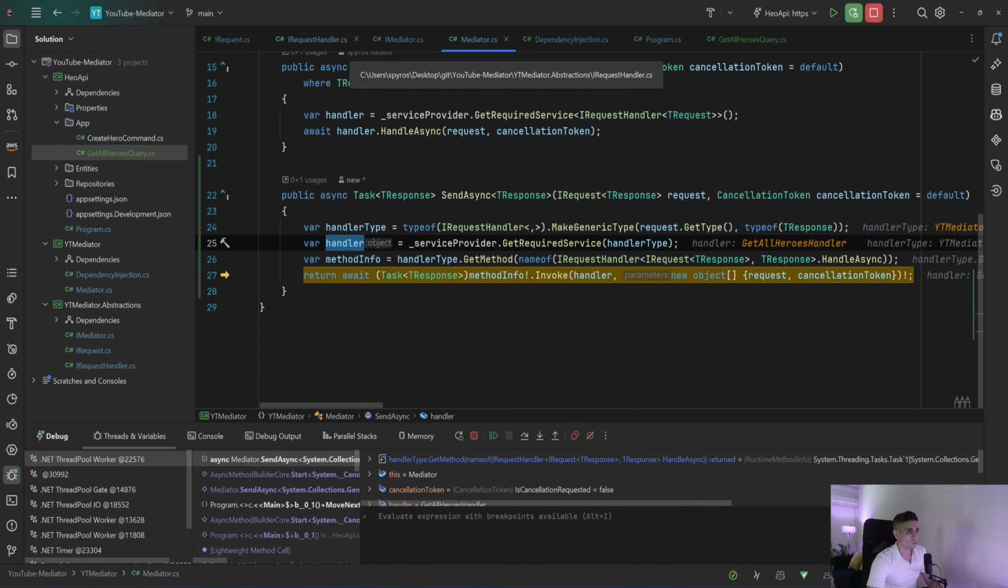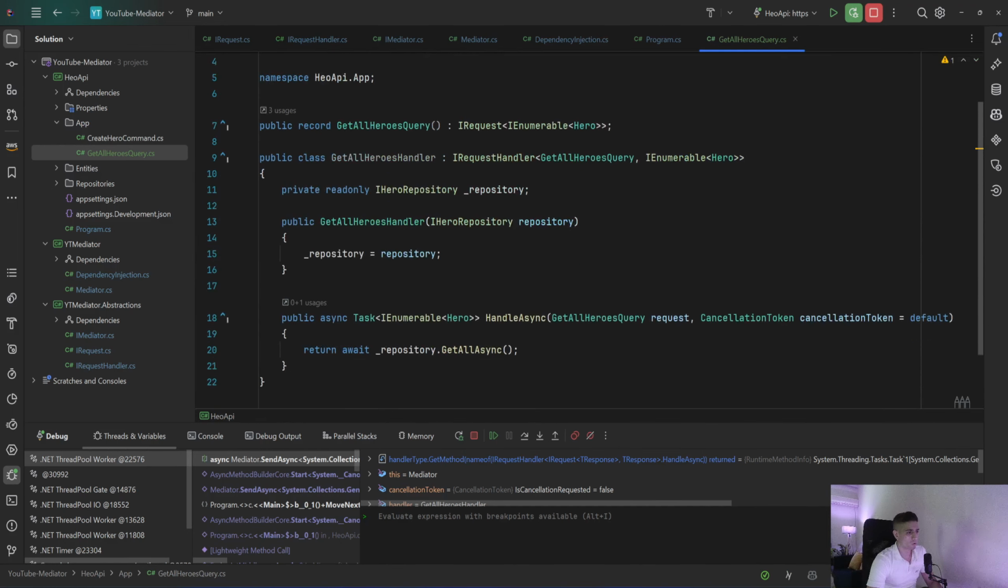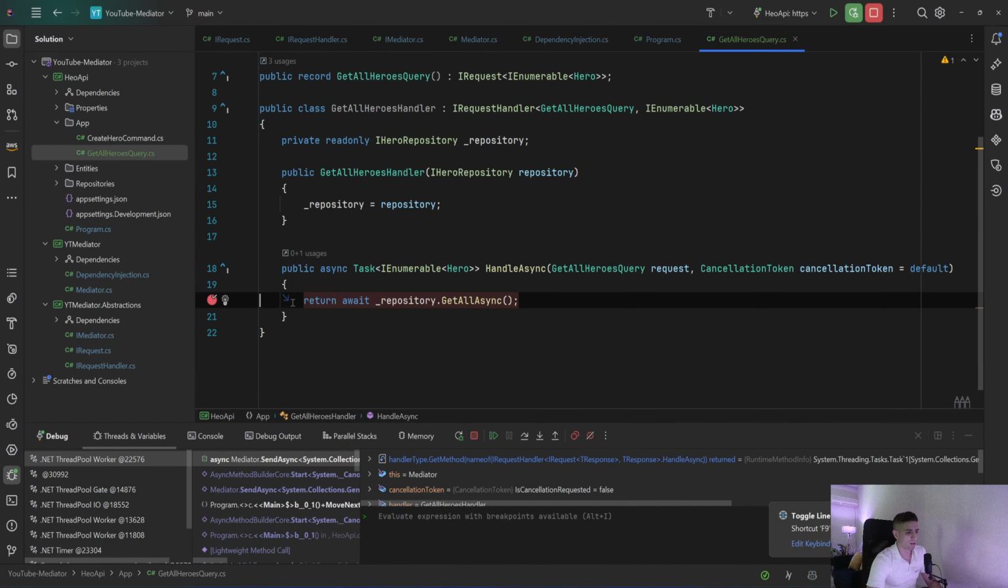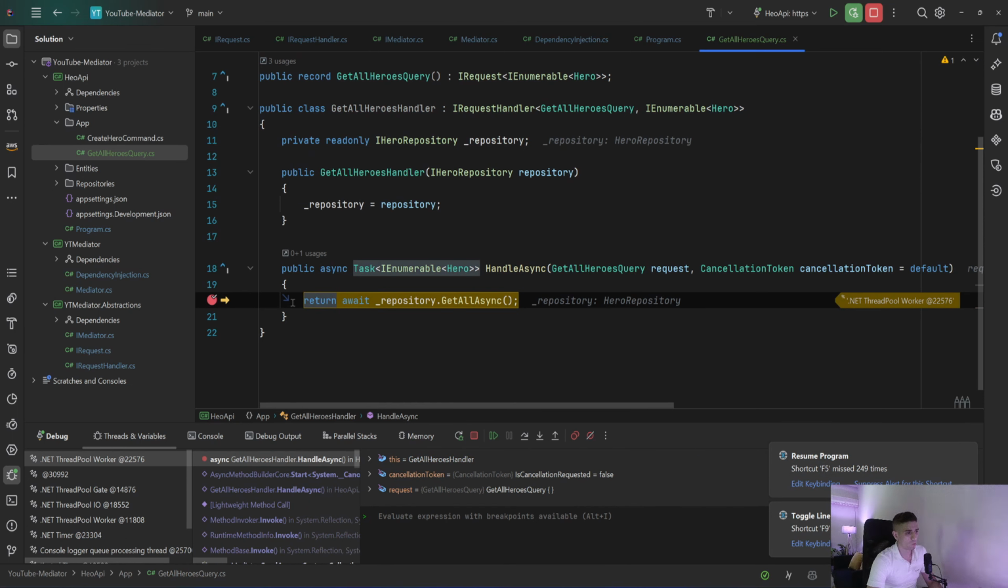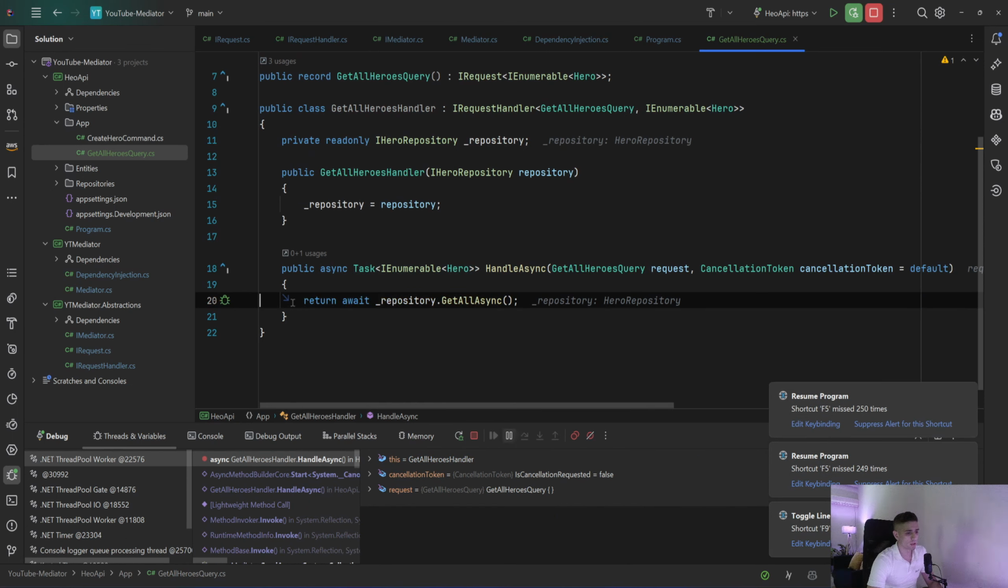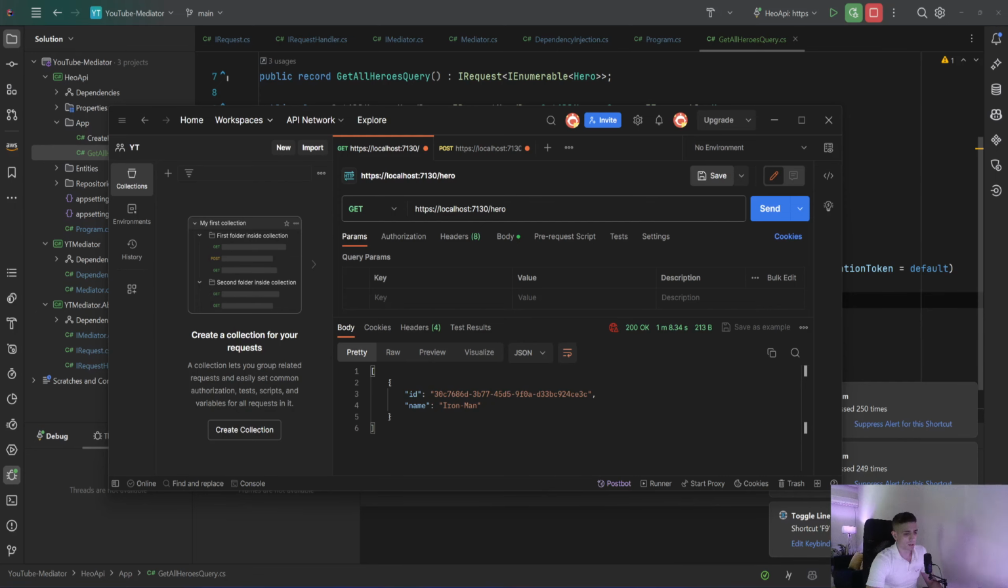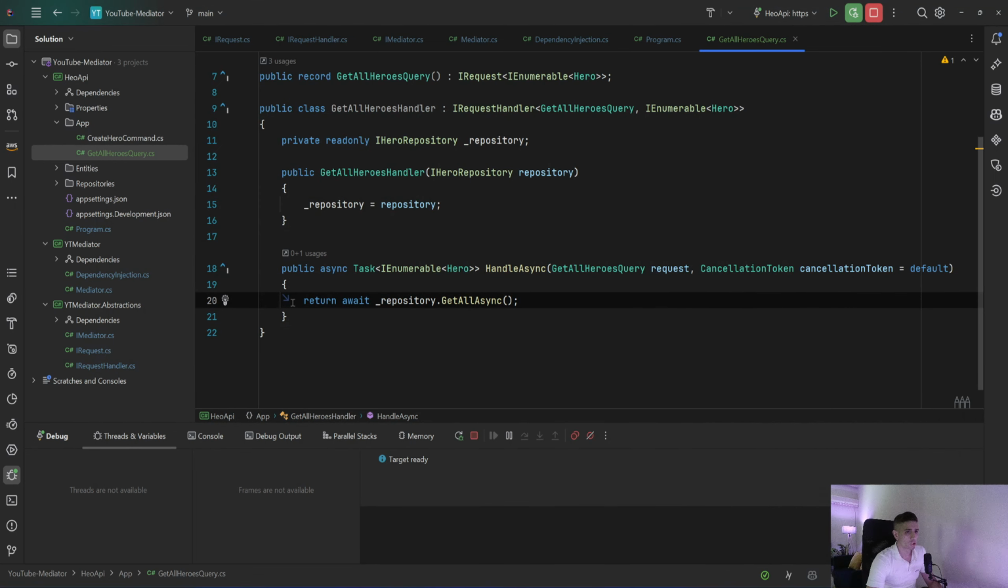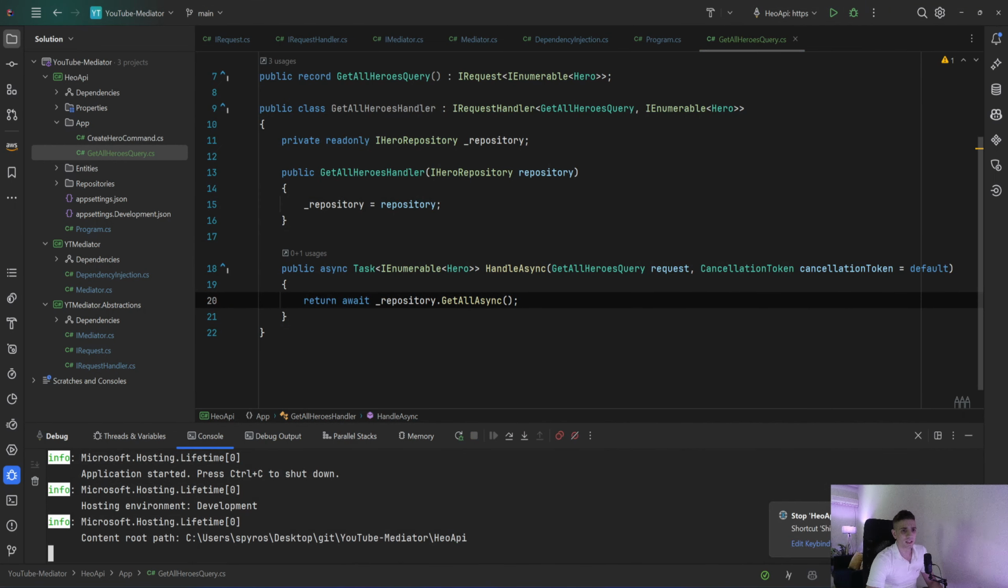So if we go to our GetAllHeroesHandler and put a breakpoint in here, as you can see, we will hit that breakpoint. So I'll hit continue. We got our heroes back. So our job is done here. In the next video about our own mediator, we will create a request pipeline that will be very interesting.